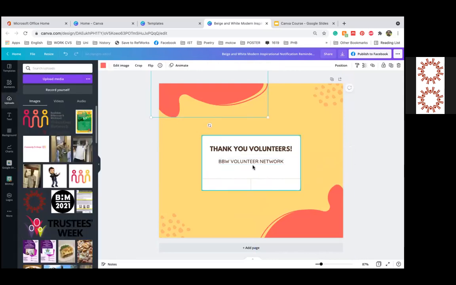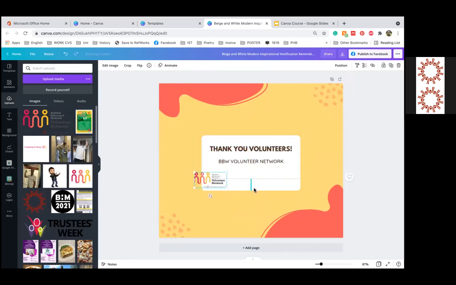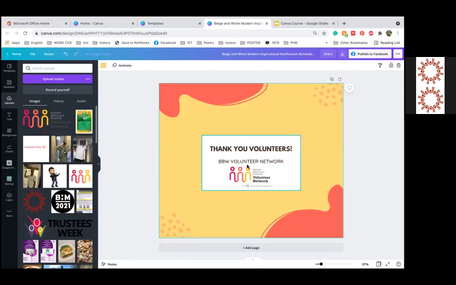So I've changed the colors, I've changed the font. Now I just need to add my logo. I'm going to get rid of these bits. I apologize in advance if you can hear my laptop whirring away. So there you go. That was a very quick transition from this template, which didn't really look like it had anything to do with the volunteer network, to one which is very clearly identifiable with our charity.